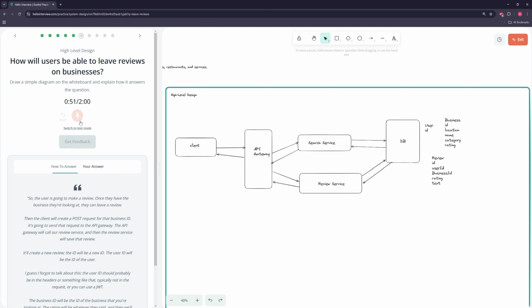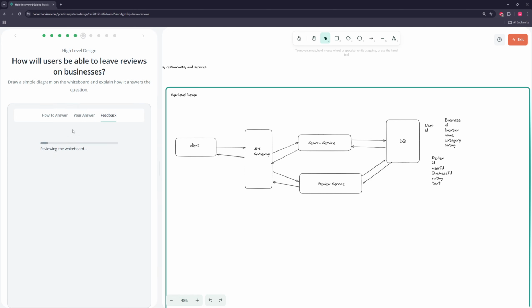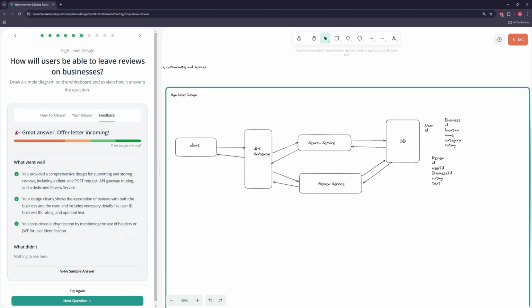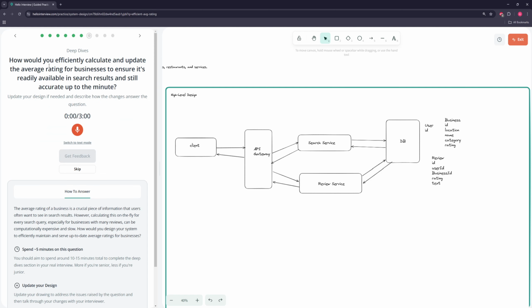Let's see how that went. Okay, nice. Yeah, on this site they talked about how you want to have headers or a JWT or something. You don't just put your info in a POST request. So okay. How to efficiently calculate and update the average rating for a business.